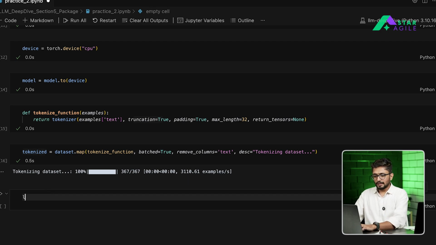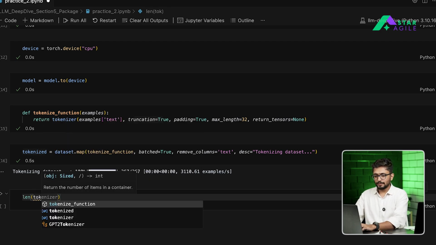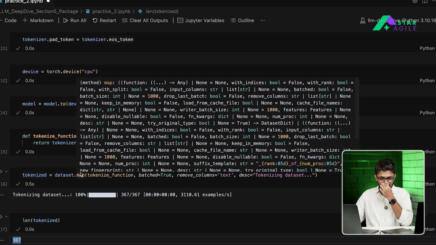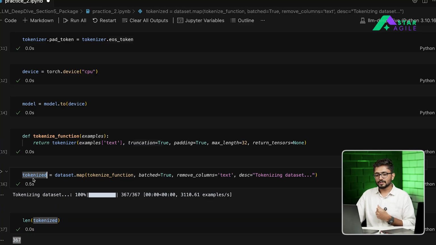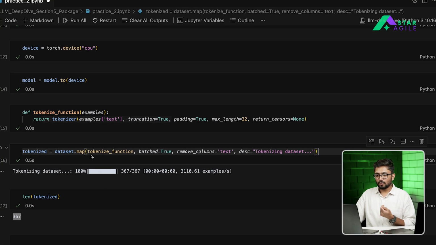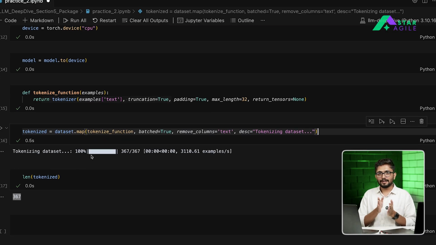Right, so let's quickly check the length of the tokenized data as well. So here you can see the length is also the same. So we had 367 samples in our original data set, which is now tokenized by running this function which we have created above. So what we have done until now is basically we have defined our model, we have defined our tokenizer. The data set that we had, that data set is completely tokenized. Now the last step that is supposed to be defined is essentially the training arguments and the training loop. So next up we are going to create that.